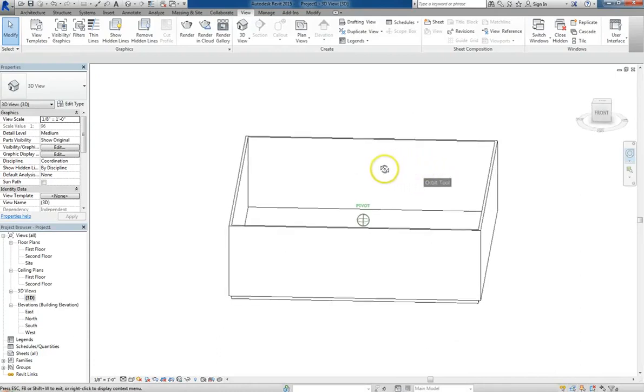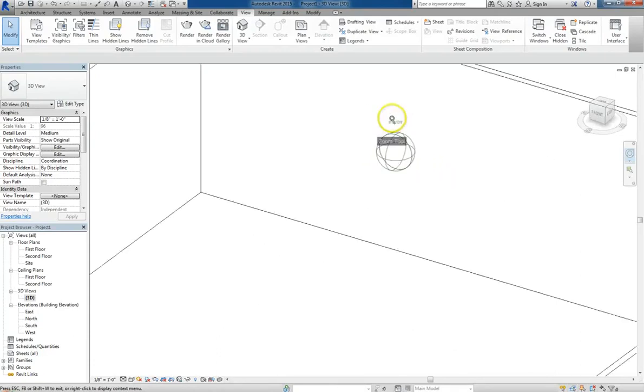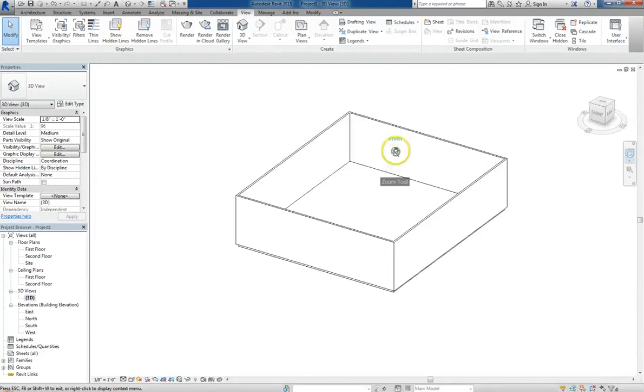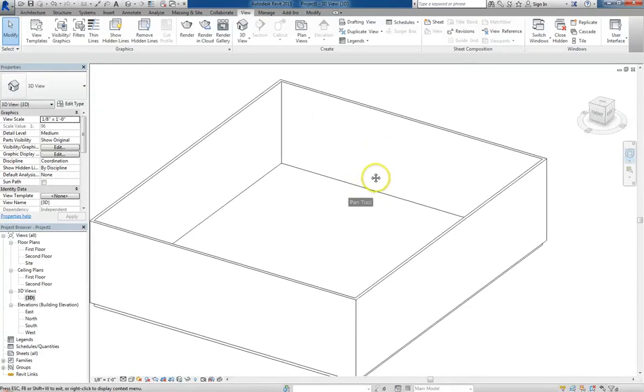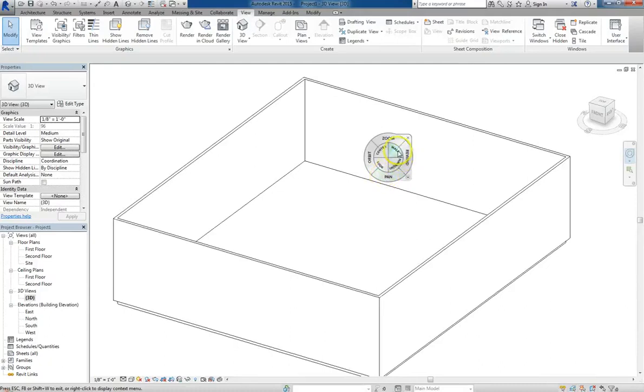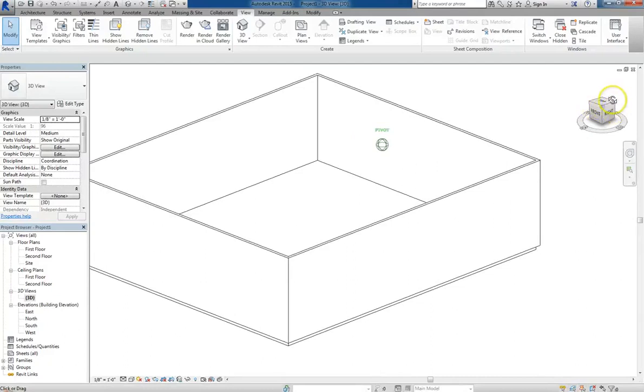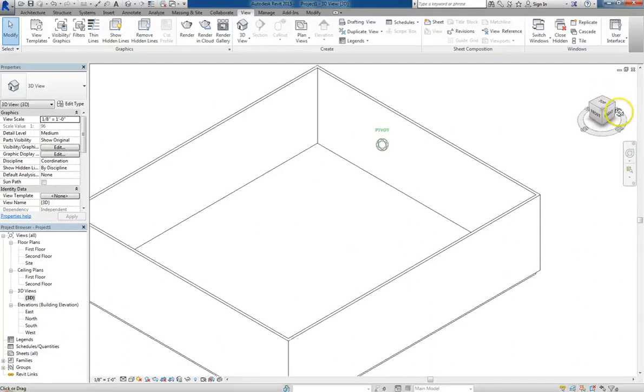And so now you can orbit around your object, you can zoom in and out of your object, you can pan around. You've got a ton of different options that you can use in 3D mode, all through this steering wheel. You can also click and grab a point on this navigation cube to move around your wall from a given pivot.